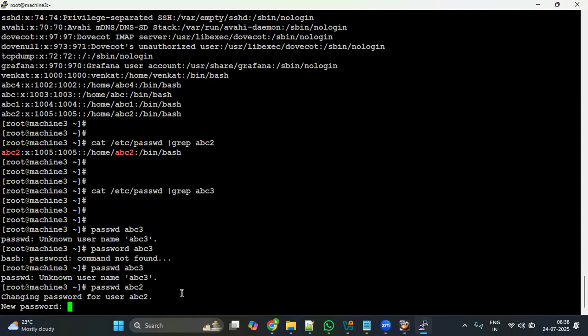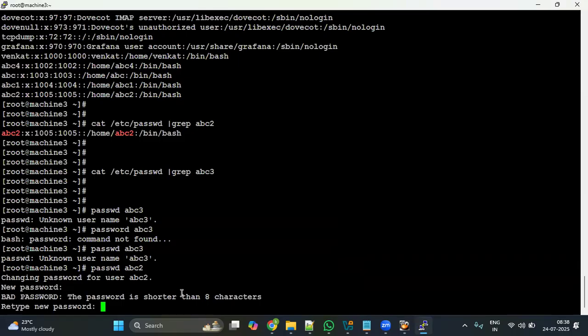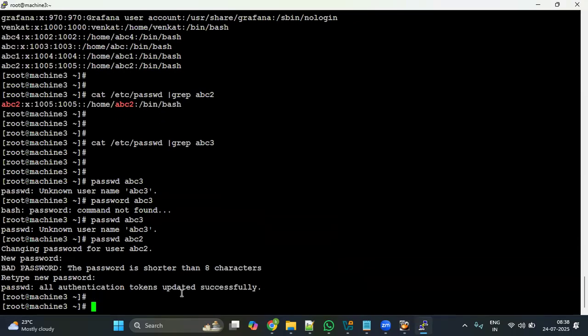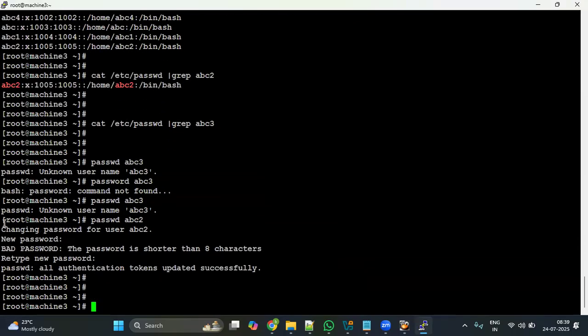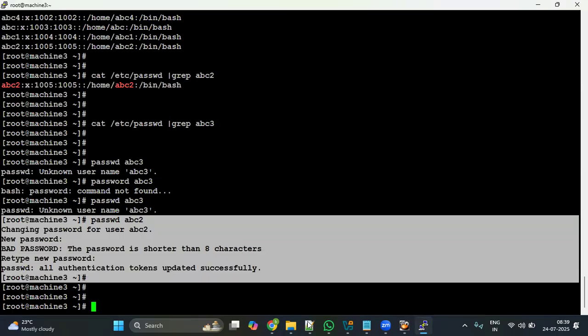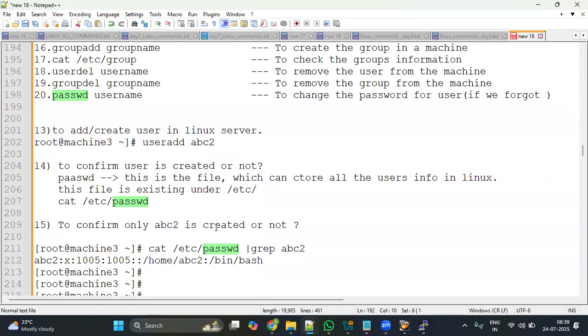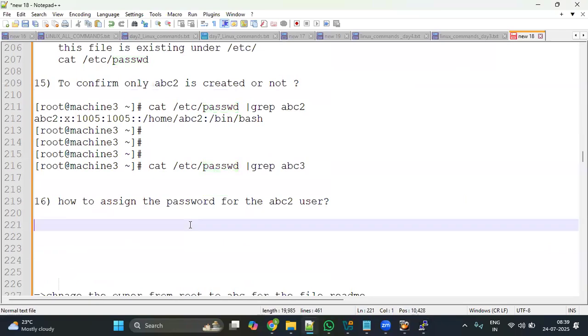What is the new password? You can give anything. I am giving the same as the username. Again, retyping the password. Yes, I assigned the password for this user. This is how you can assign the password or change the password. Both are the same.